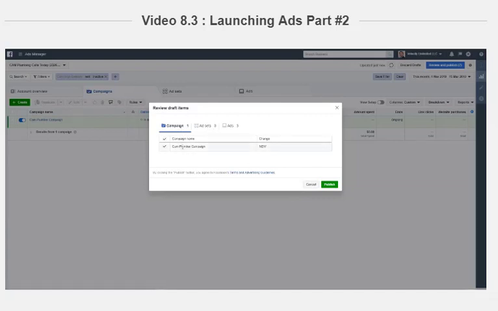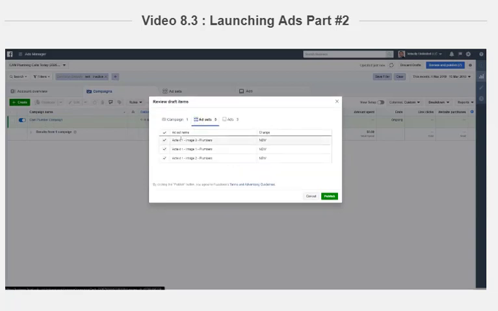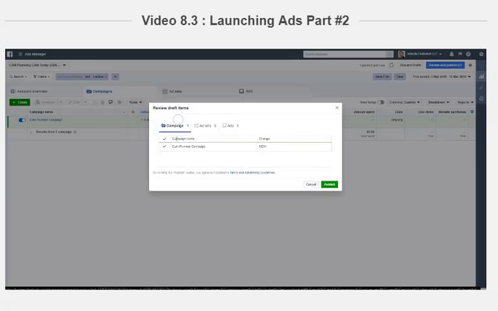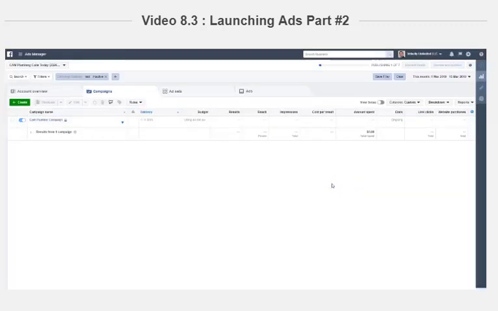So in our case, we are only creating one campaign, so that is correct. Ad sets, we are only submitting 3 ad sets, so that is also correct. Ads, we are only submitting 3 ads, so that is also correct. Once we verified these as well, you can click on publish and it will take a few seconds to publish itself.